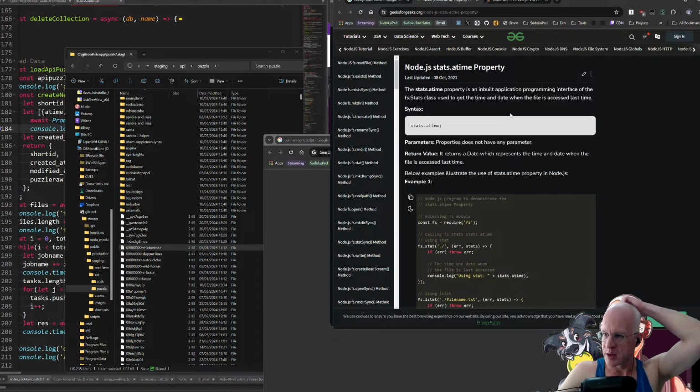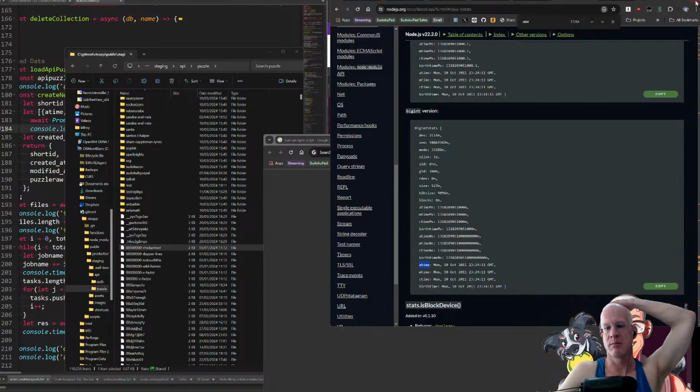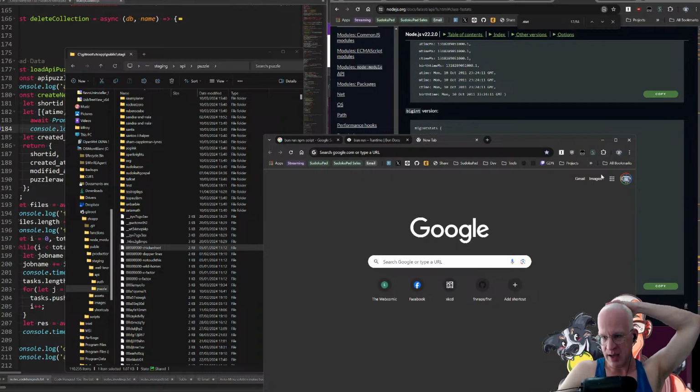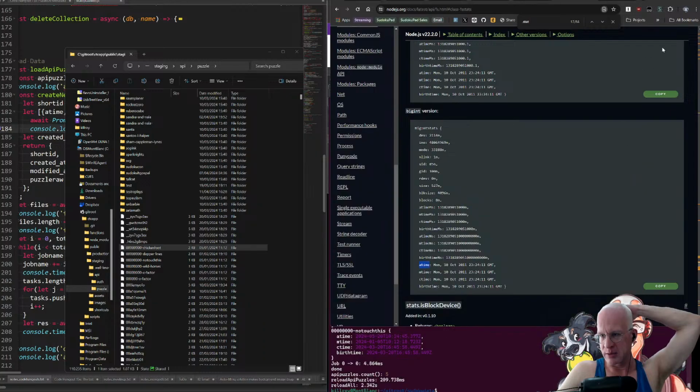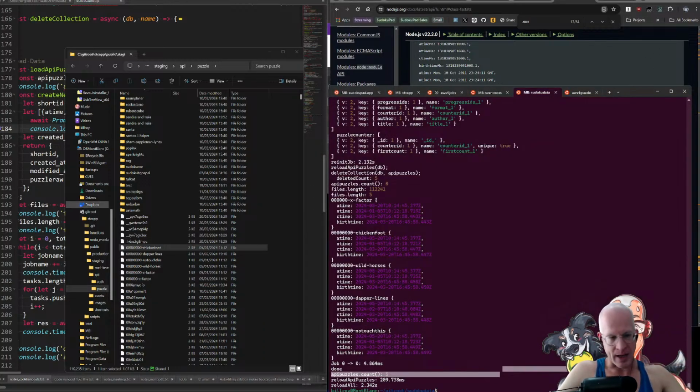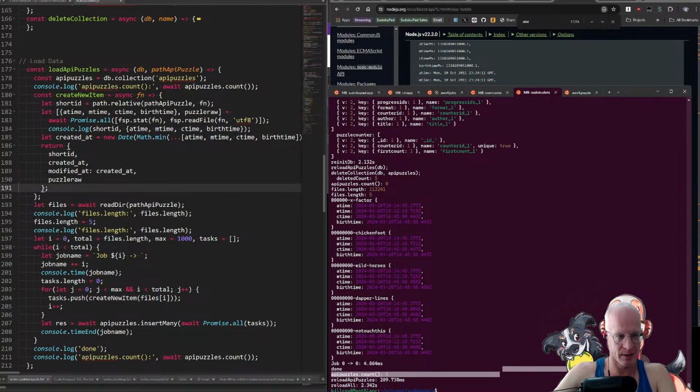A time is an input application programming... Okay. Date to represent the time and date when the file is accessed. Okay. So last access time. All right. So access time, we really don't care for. All right, access time. I did not think of that. Okay. Since we're accessing the file to read that, it feels strange. But we can just skip A time.